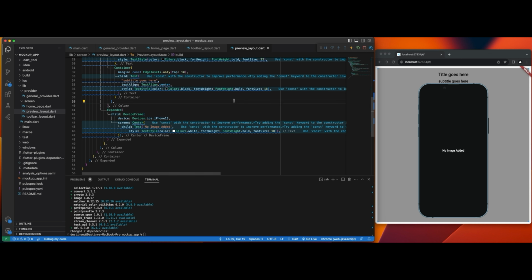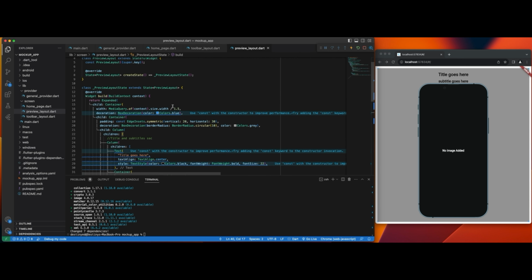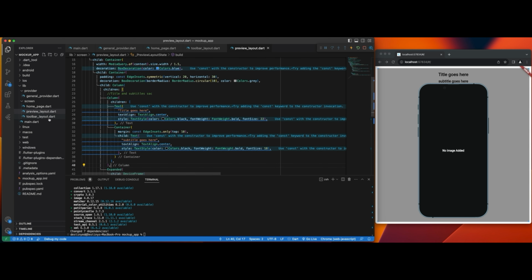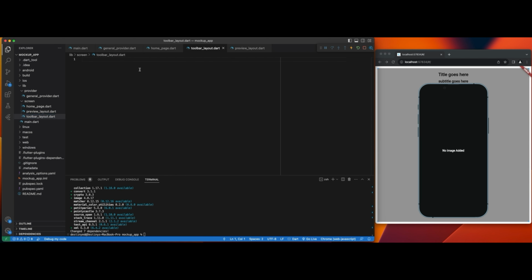All right, so now that we have the title, subtitle, and the device frame in place, the next thing we are going to focus on is the toolbar. So in the initial video that I actually demoed, you can see the toolbar was actually on the right side while the device frame was on the left side. So now that we have the device frame and the preview screen set up, the next thing we are going to work on now is the toolbar UI.